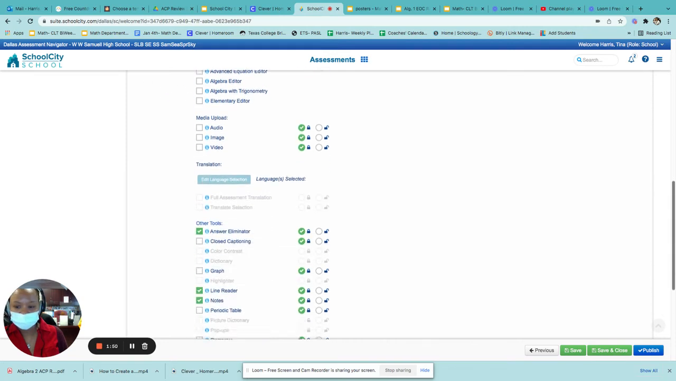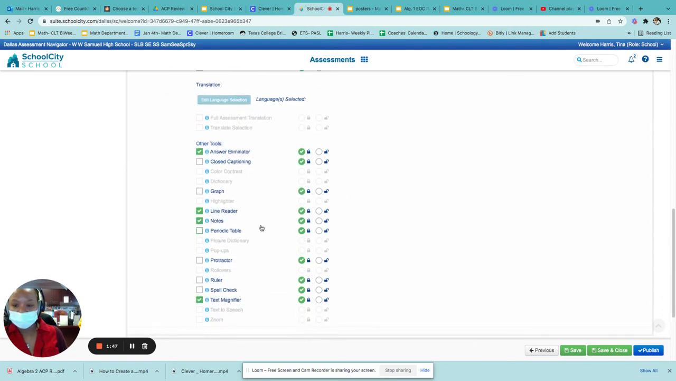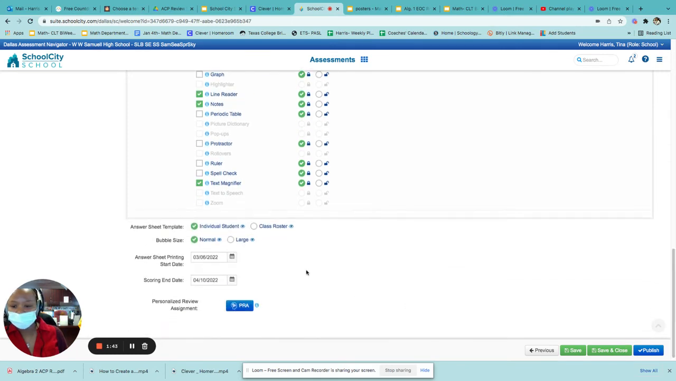I'm going to go down, and if there's any features down here that I want, I could select them also. And then if I want to add some kind of assignment to give them if they perform poorly on this, I can do a PRA. I haven't created a video on that yet, so I'll do that at a separate date, but I'm going to publish it. It takes a second to load everything up and publish.